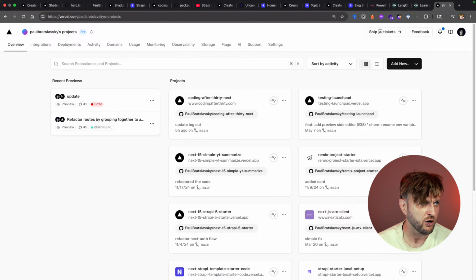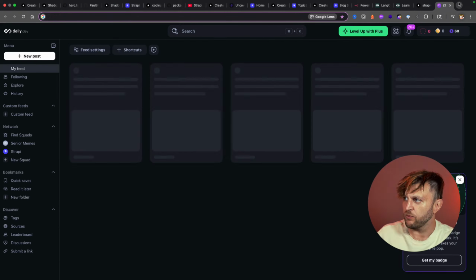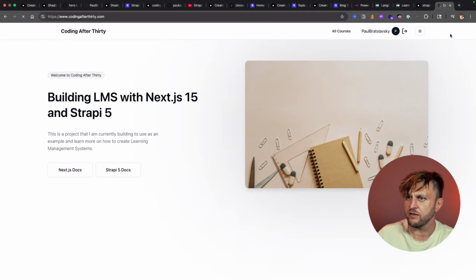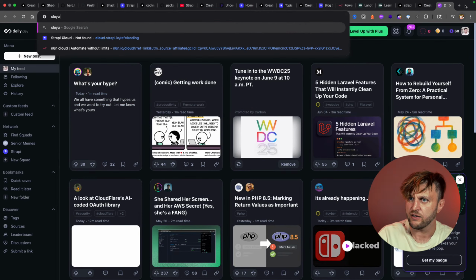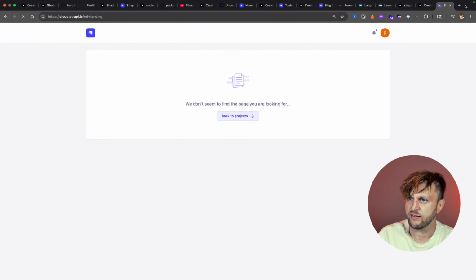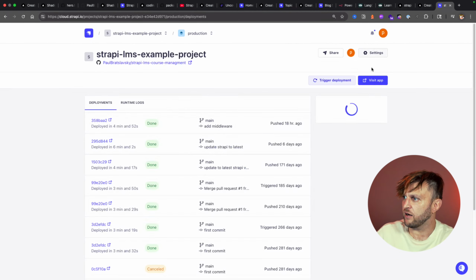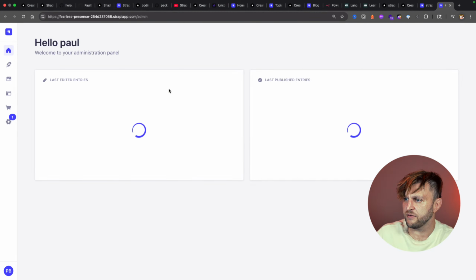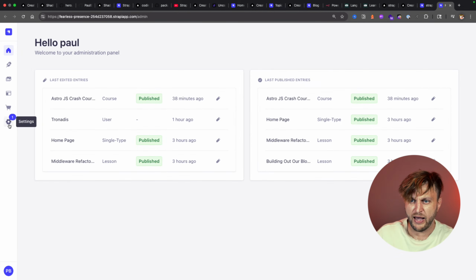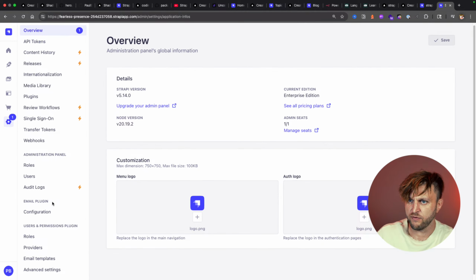So I'm not using Clerk or Supabase. For my Next.js project, I basically have my front end. So for this website, Coding After 30, the front end is built with Next.js. And for back end, I'm using Strapi Cloud because I want to use a headless CMS to manage all my stuff. Where's that LMS project? And then in Strapi, you're able to set up social providers.